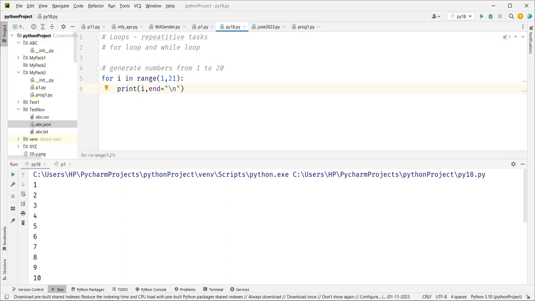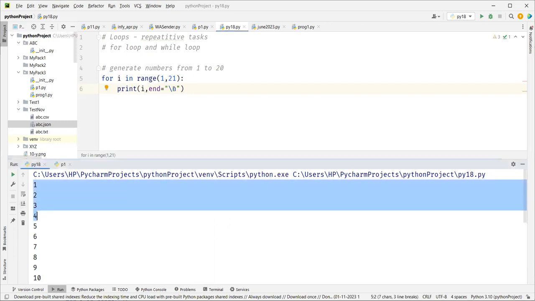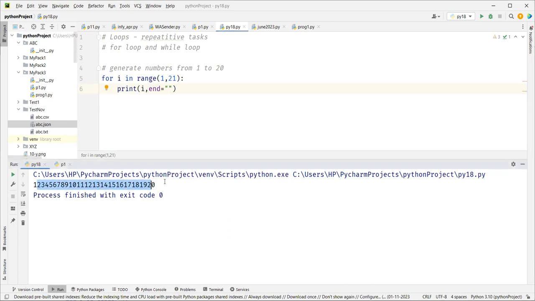So end equal to slash n. This is there with all the print statements. Now when you run it, this is the output. No change in output. This is what is there with every print command. Now that you have made it visible, you can delete it. When I remove it and run it, you see all the numbers are printed together. I can give comma, space, slash t, whatever you want to give.